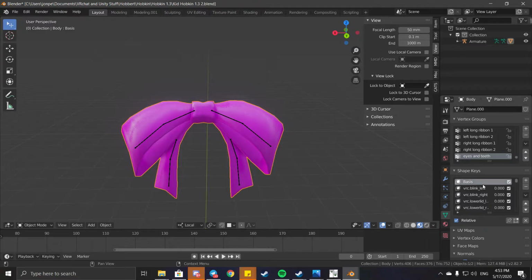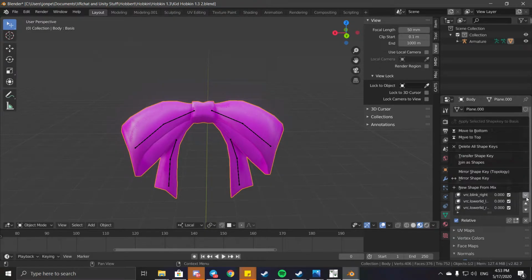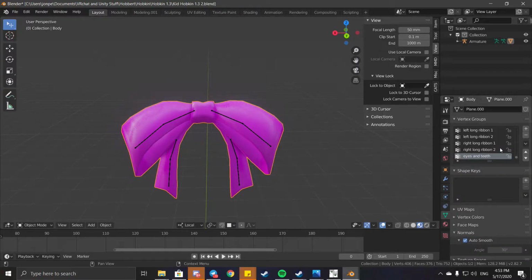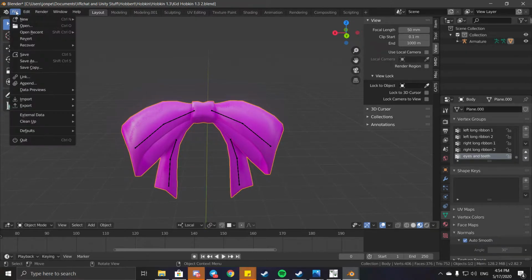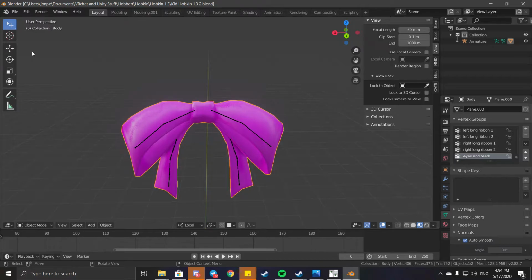To remove them all, click the drop down arrow that's underneath the minus button, and you'll get a menu, and then there's delete all shape keys from there. Okay, we're good. All that's left to do now is just save the file, and you can then append it to the other one. So that's why you saved it as a new file.